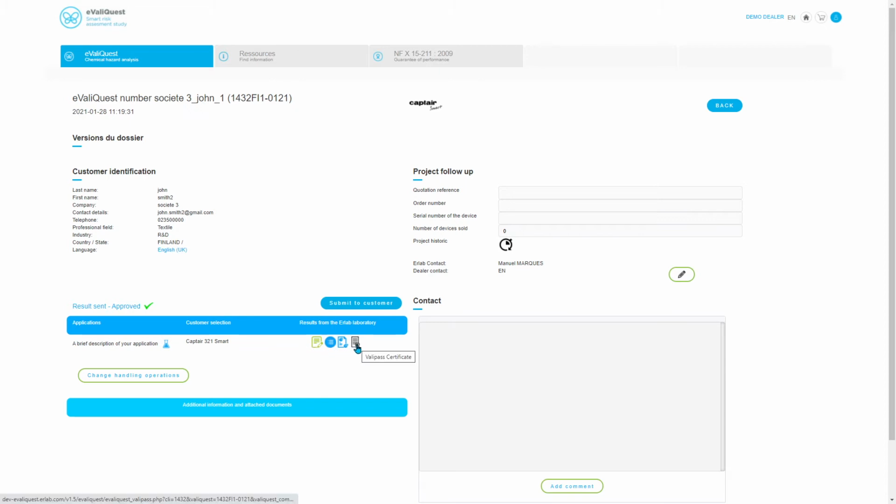If you click on the right, you find the ValiPass certificate, which is a certificate which will end up on the fume hood itself. Then you find the report in which you also find the choice of the customer, so the hood that was configured by him when they were filling in an eValiQuest, or you find the result for all the different Capter ductless fume hoods. So you find the result of the expected lifetime for all the Capter models, so that you can still discuss with the customer which model suits him best.